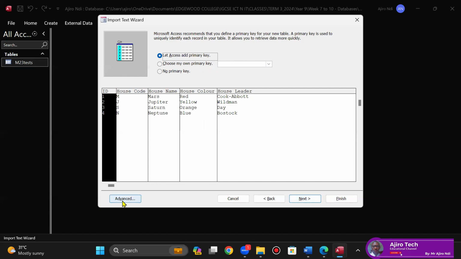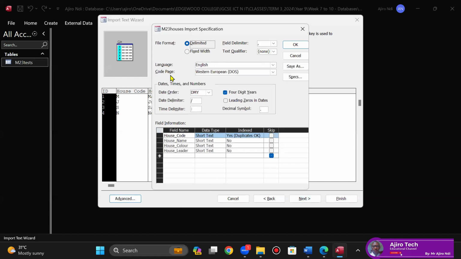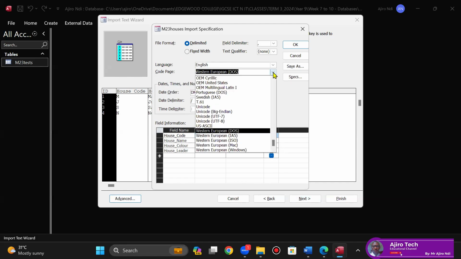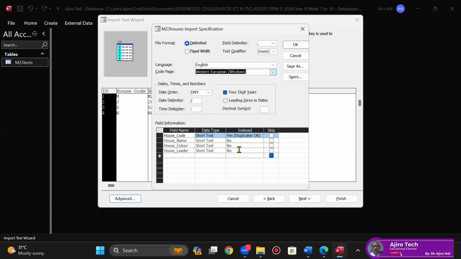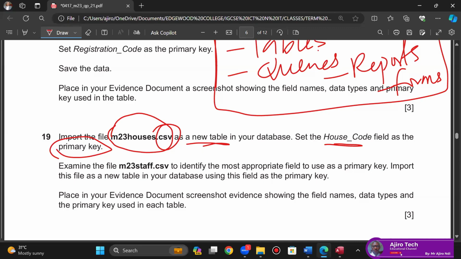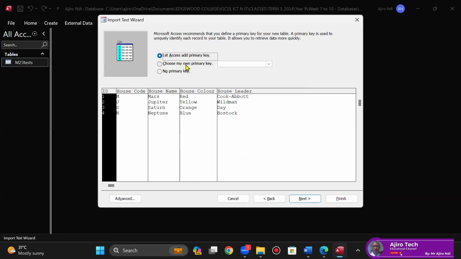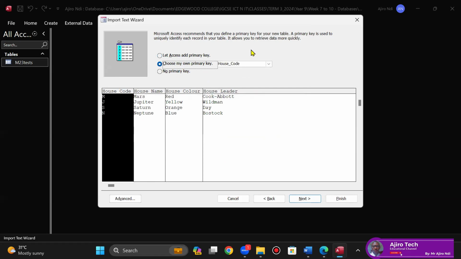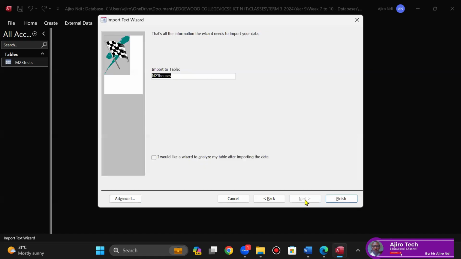So I'm just going to go to advanced here just to check. Remember, the code page here is what? Western European Windows. And we explained the reason why, because that simply means the Windows operating system. All right, I'm going to click on OK. The next thing I want to talk about is the primary key, the house code. That simply means I'm going to choose my own primary key. I'm going to choose house code, click on next, and then click on finish.